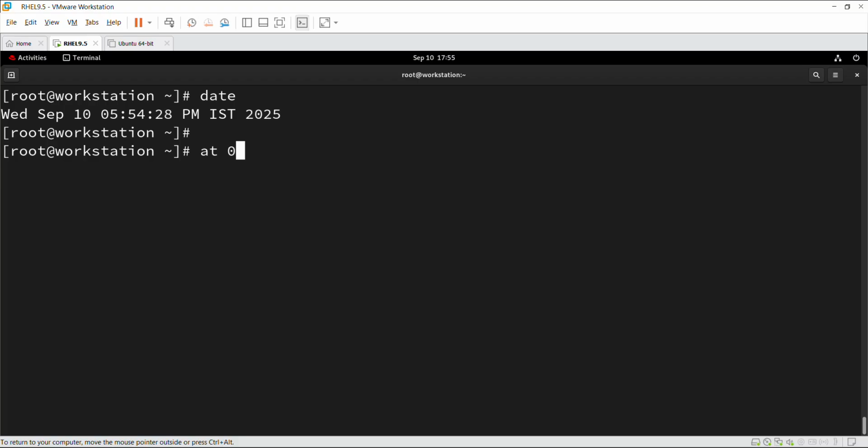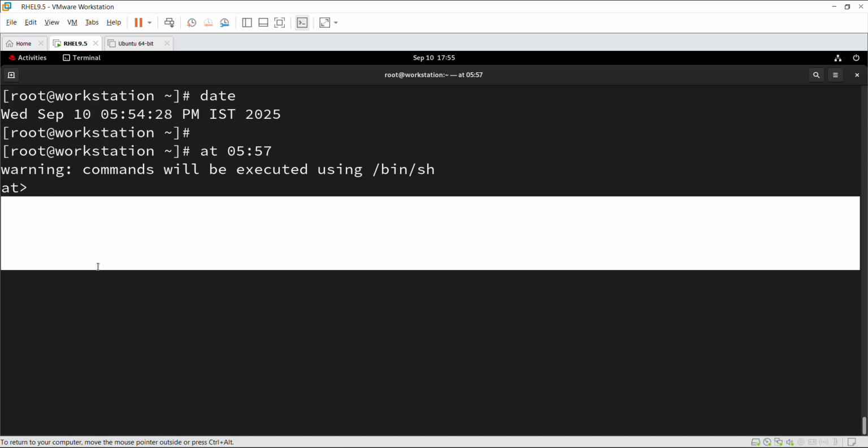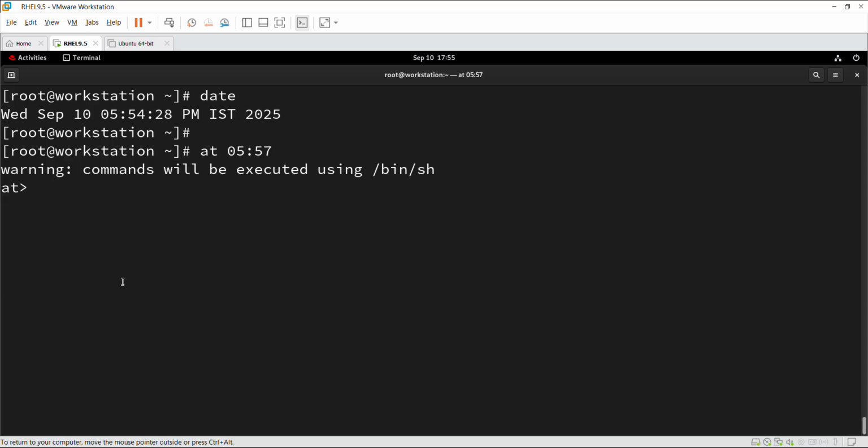So at and then 05, with some extra minutes, we need to enter the time in the command here: 5:57. So I schedule a job for 5:57. After entering the command, it collects a series of commands. There is the at service. It shows the commands will be executed using /bin/sh only. So now you enter the command, whatever command you are going to run.